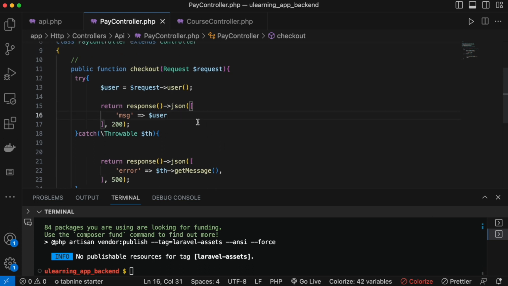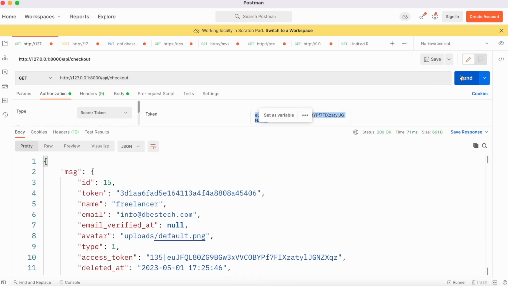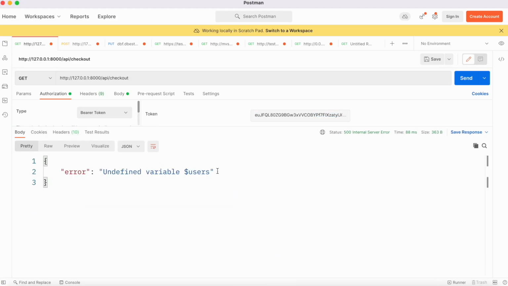All right, and we can actually test that. Let's go ahead and try users. Say for example you have a typo, and then you try undefined user variables.